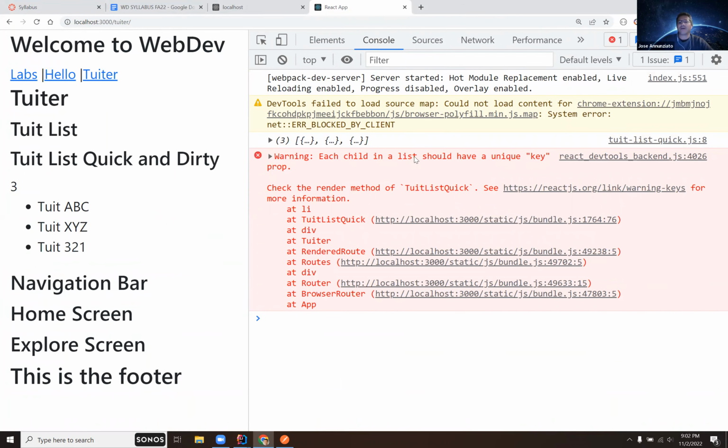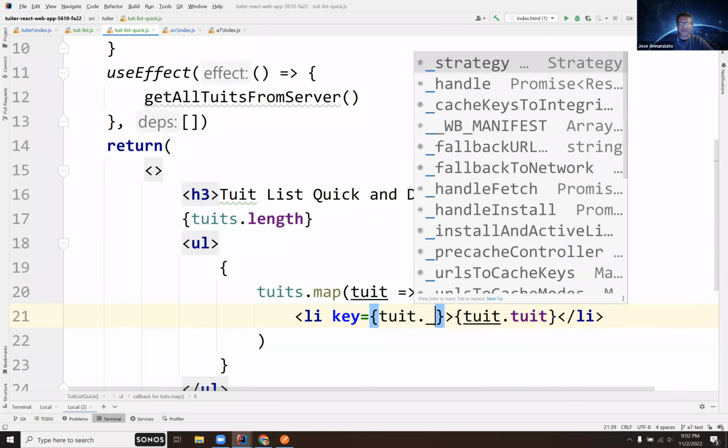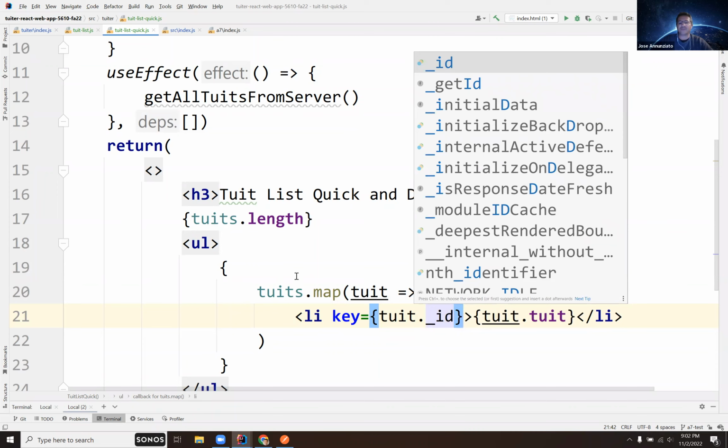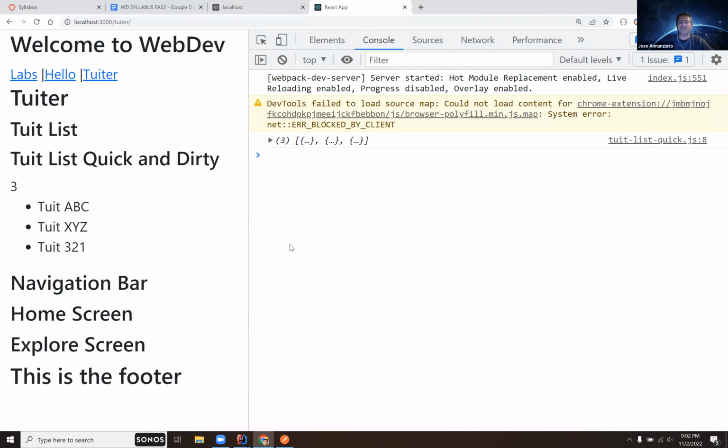All right, it's complaining about the keys. Whenever we are dynamically rendering a map, remember to put the key here. That is not that this value needs to be a unique identifier, and then it should not be complaining. There. All right. So there was a quick and dirty implementation of us retrieving data from our server. Let's see, is there a question in the chat?